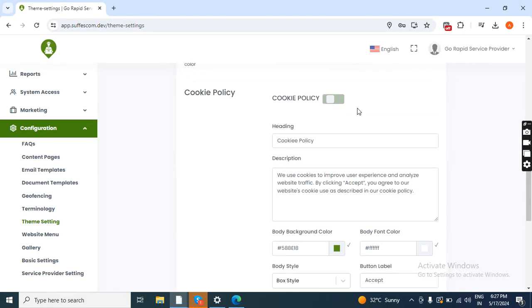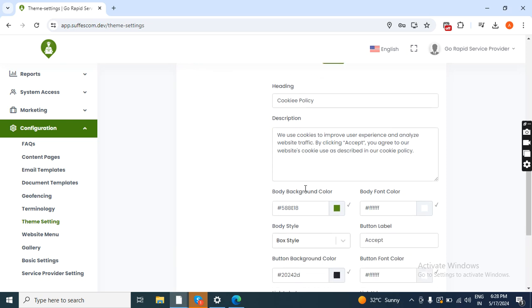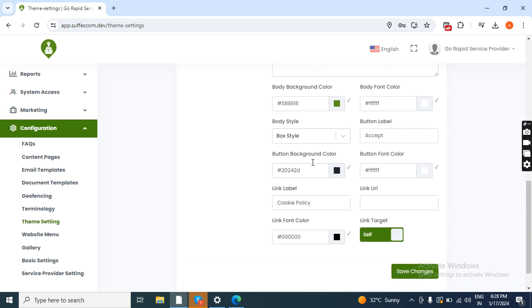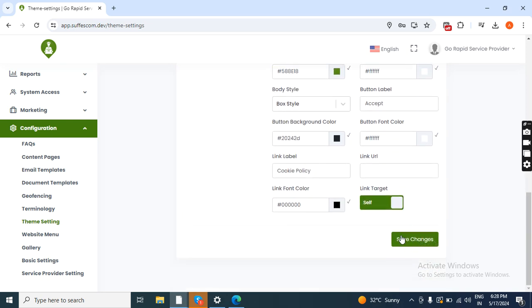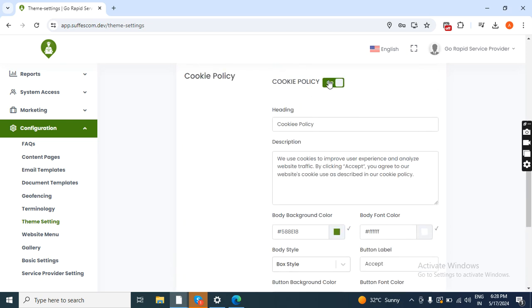And if I want to create any cookie policies, I can just create the cookie policy option, and I can enable and disable it. And this is the description that I have written on the cookie policies, and I can save the changes by clicking on the save button.